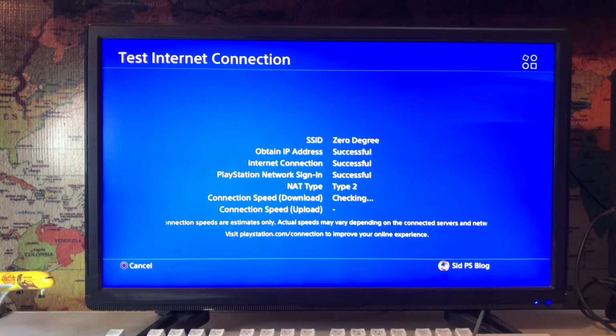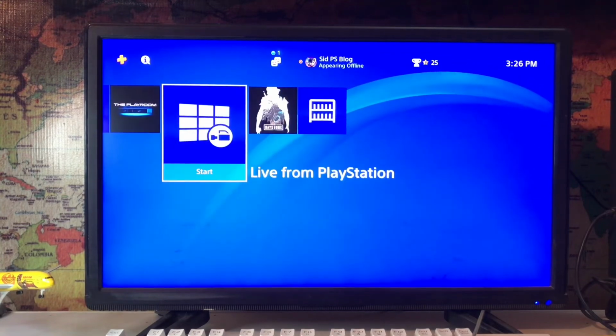If it's not working, then wait for the server to be up or the network to be up. If not, then connect the local network.